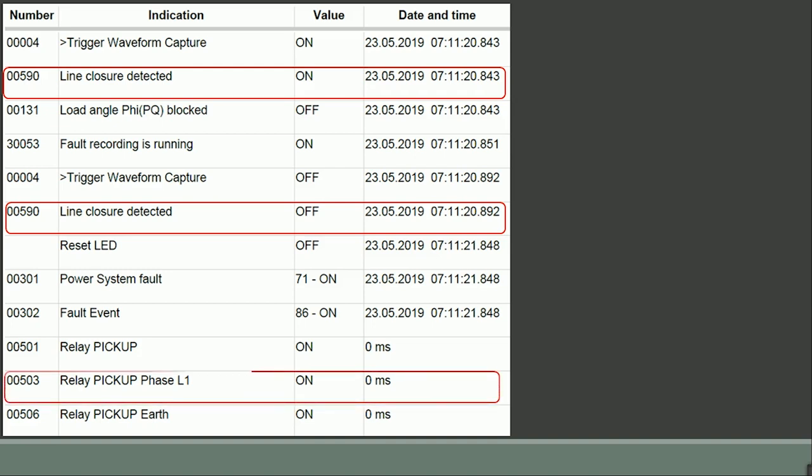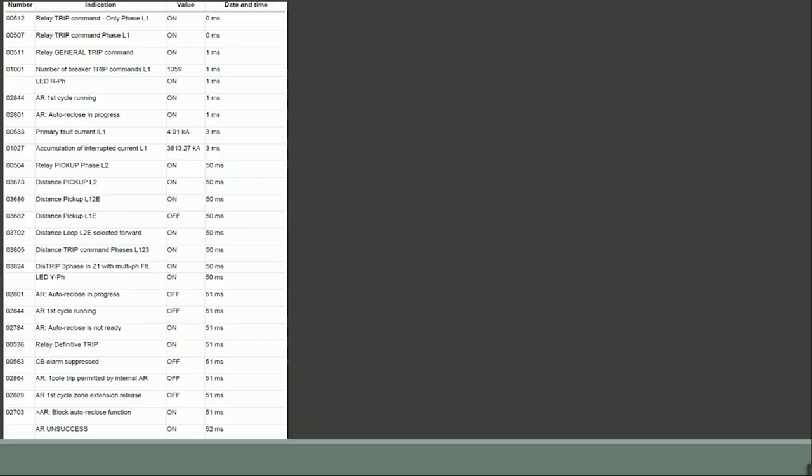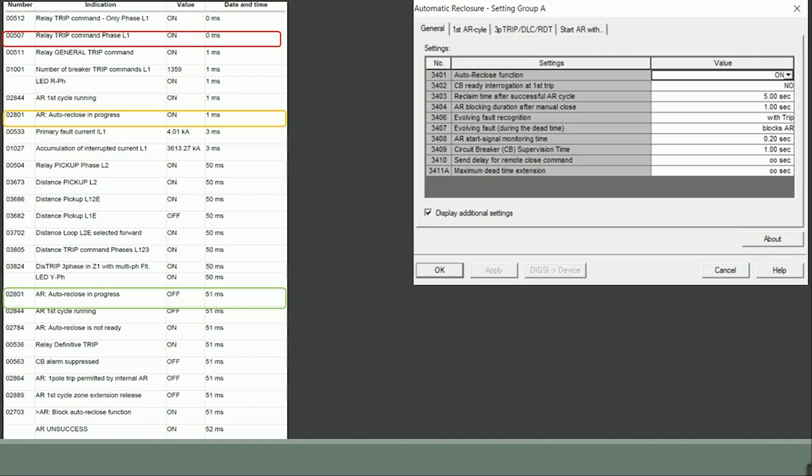Going further, we can find parameter number 00503, which confirms the fault in R phase. Parameter number 00507 shows the trip command in R phase. Within 1 millisecond, the auto recloser is in progress as per parameter number 02801, and it's turned off at 51 milliseconds as highlighted. The auto recloser setting is as follows.